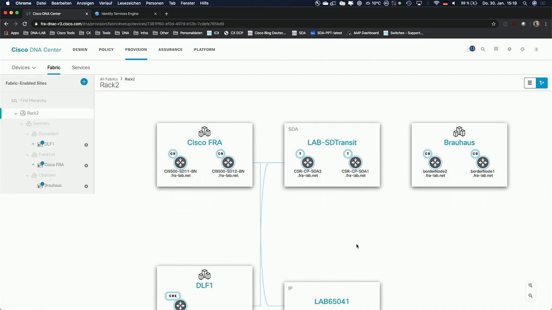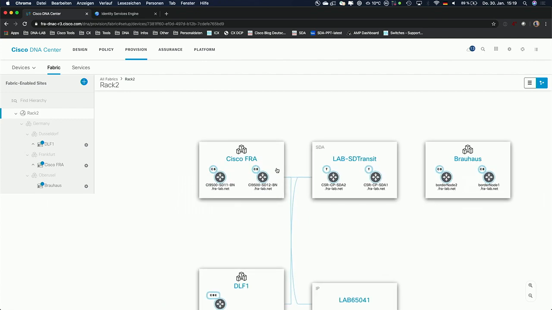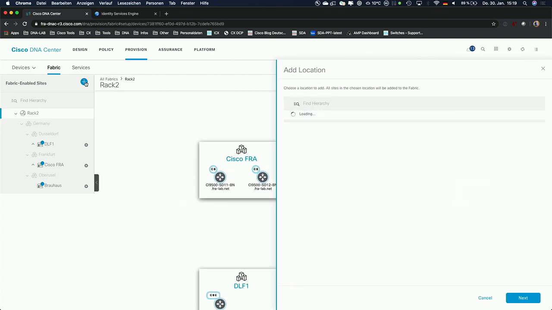So a fabric site is something like I have a set of switches in Frankfurt in my case. I have a set of switches in Düsseldorf, et cetera. But we were talking about Berlin. So in Berlin is nothing. Let's assume it's a new location. So the thing I need to do is to create and add a new fabric site.